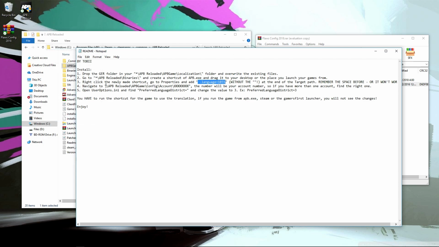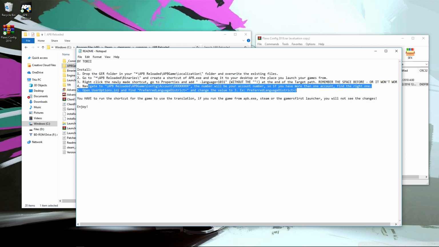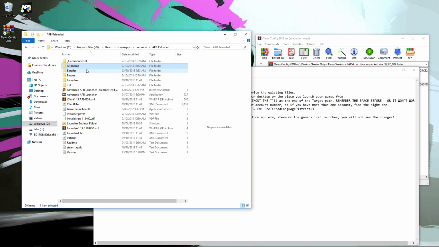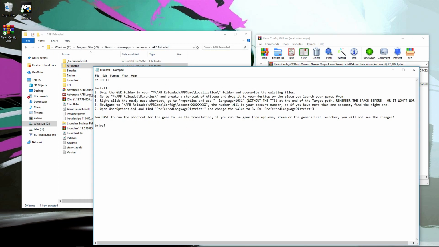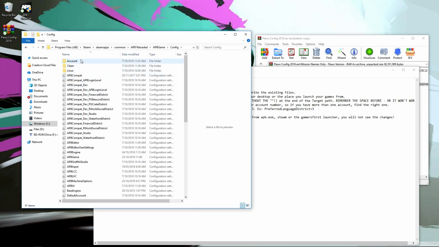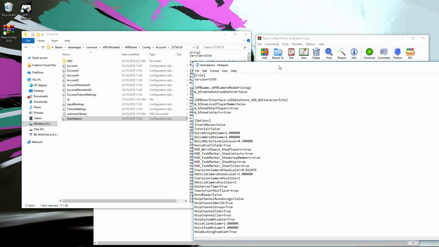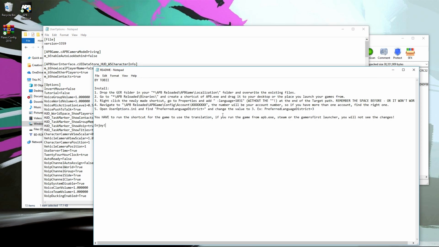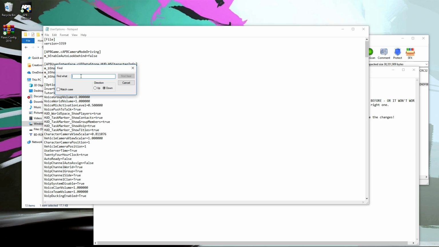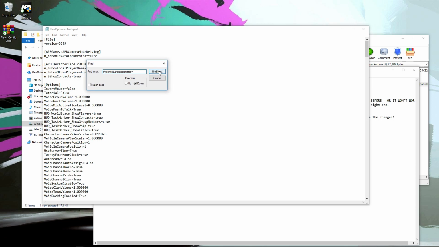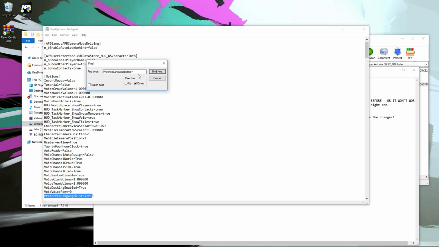And the other thing is this section right here. What you want to do is you want to go into, what is it? APB games, config, account, and then find the account that you're using, and then open the option, user options, and find the preferred language districts, which you can just copy that and then Control F to open the find, and Control V in, and find that.